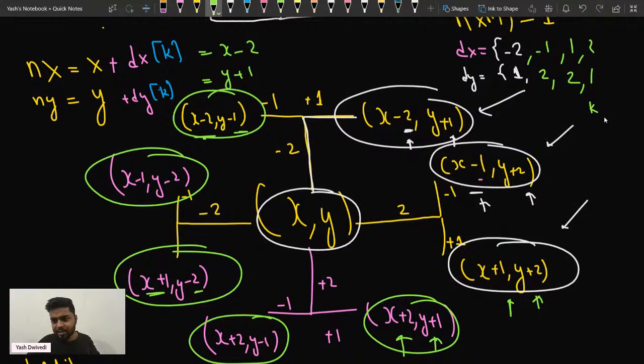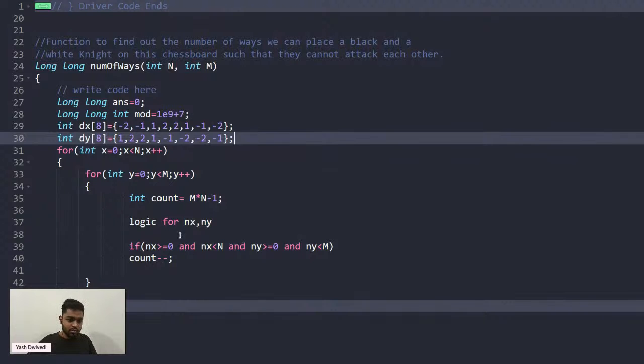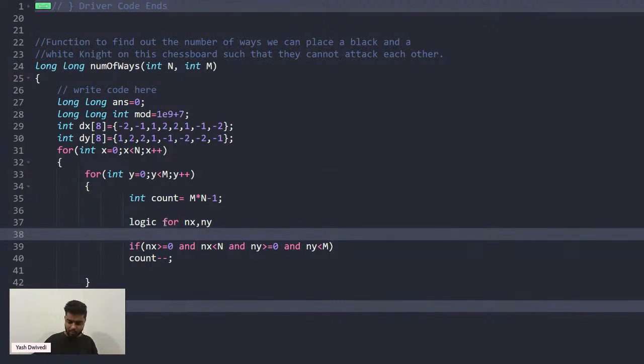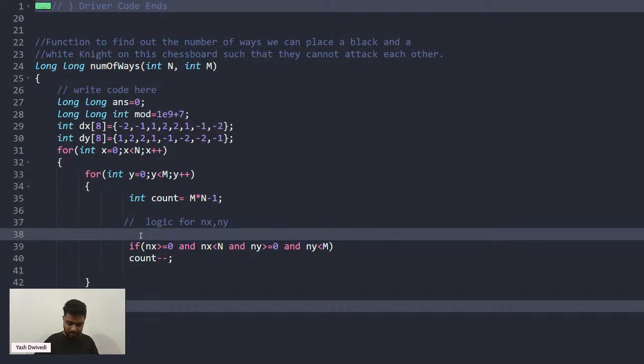Because every kth value denotes the kth change, the kth direction that I am at. All the 8 directions I'll be able to cover like this. Once I've covered all the 8 directions, I can run a loop. If I want to run this logic, since there are 8 directions, I can say k starts at 0, k is less than 8, and then k plus plus.